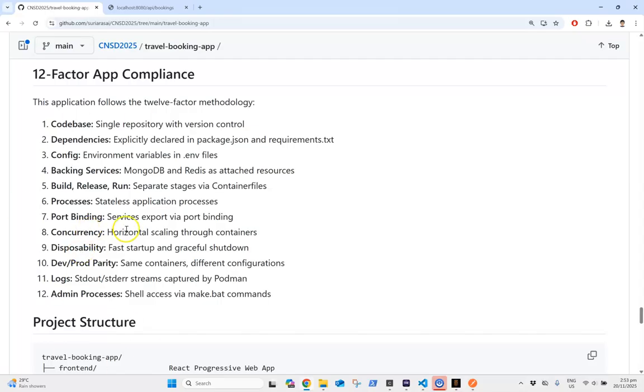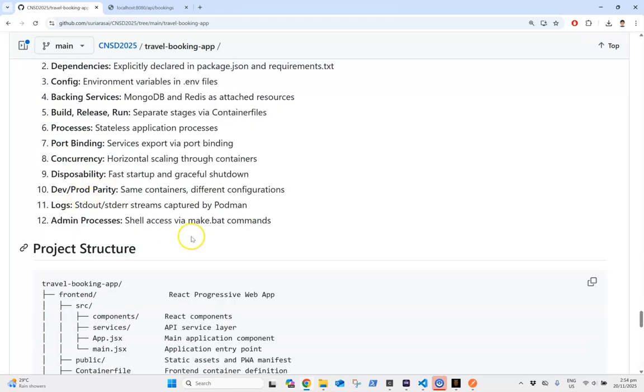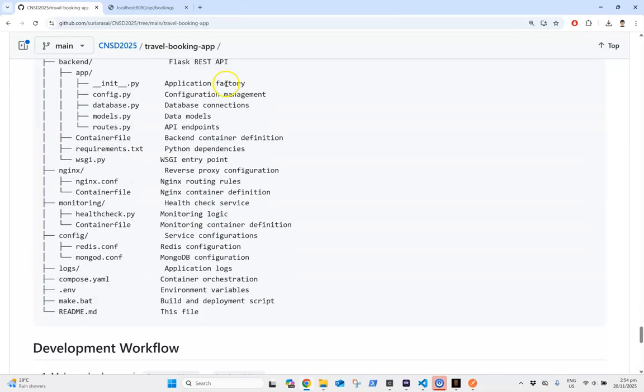So this is our simplest way of complying with the 12-factor app. Of course, you can replace many of these things with more advanced tools if you want. So we hope that this gives you a full outline of how the travel booking app works.